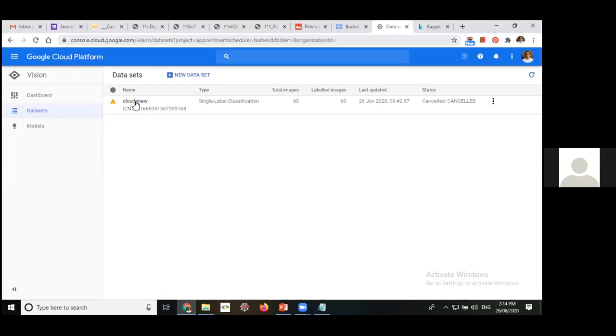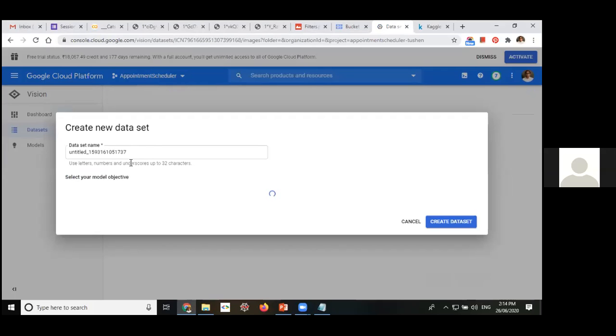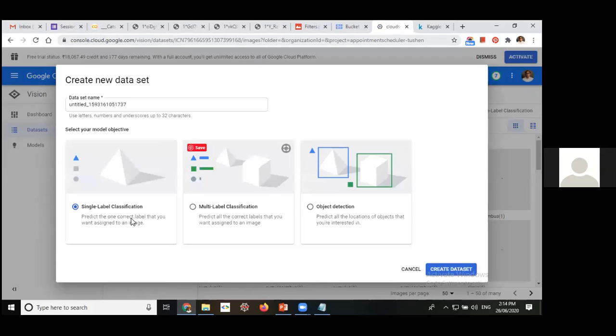Okay, so I have created a new data set. You need to click on this new data set, then give a title over here, then choose single label classification and then create data set. With that, this data set will be created. Now, after doing that, I need to import the images in CSV format. That is the only extra step.